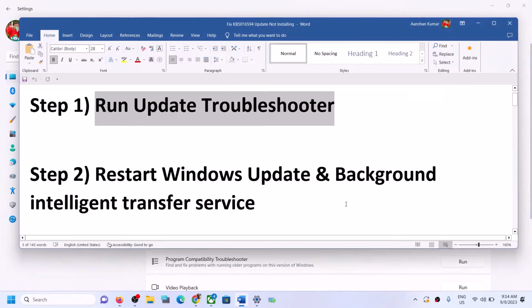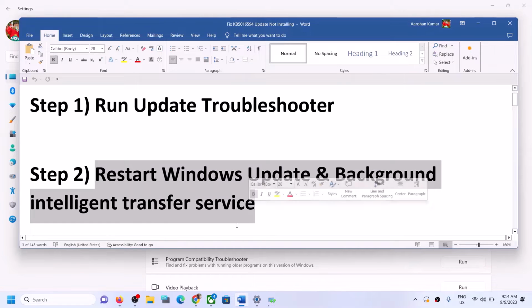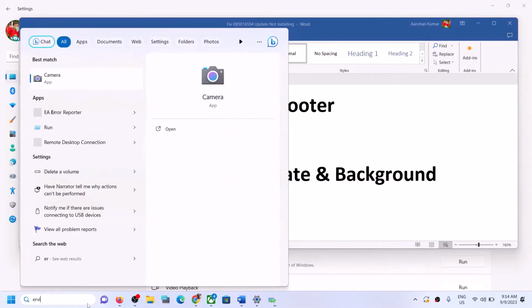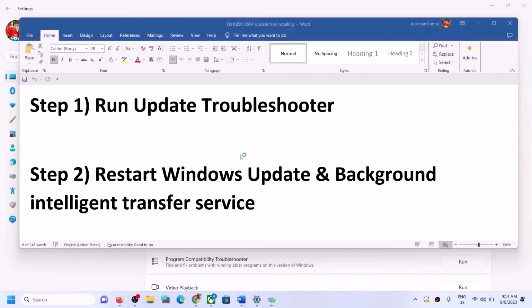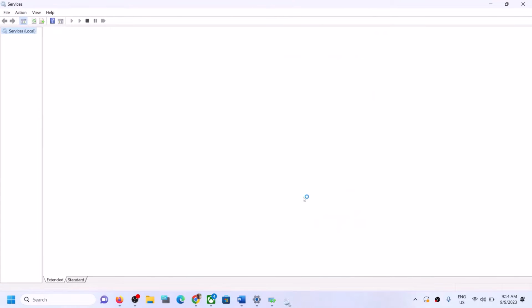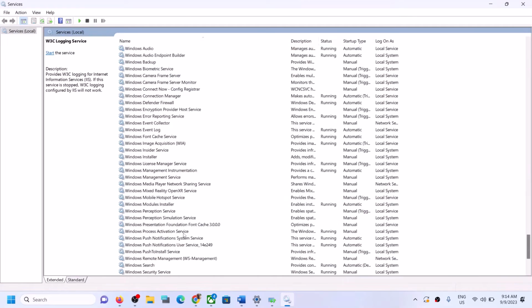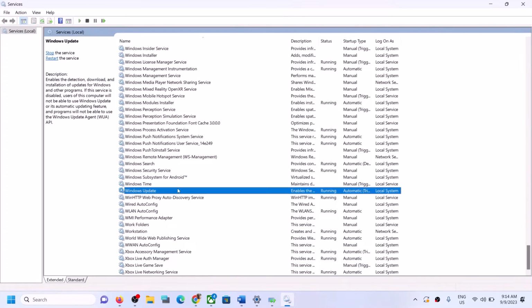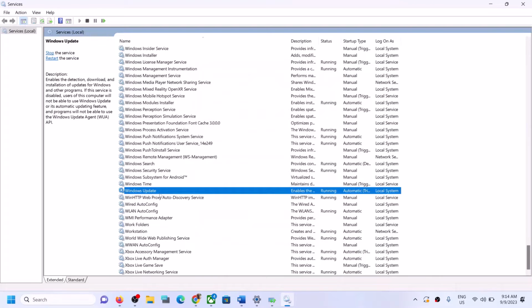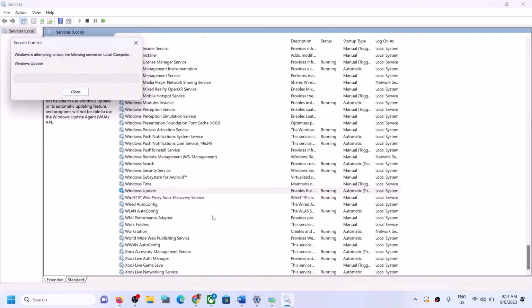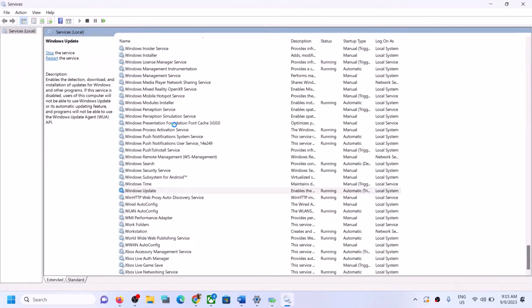But if you are still unable to update your Windows 11, then restart Windows Update and Background Intelligent Transfer Service. For this, type in services in Windows search box and then click on services. Now find Windows Update in the list. Here you can see Windows Update. Make a double click on Windows Update. Make sure startup type is set to automatic and then click on apply. Click on start if highlighted and then click on OK. Now with Windows Update selected, click on restart. Make a right click and then click on restart.